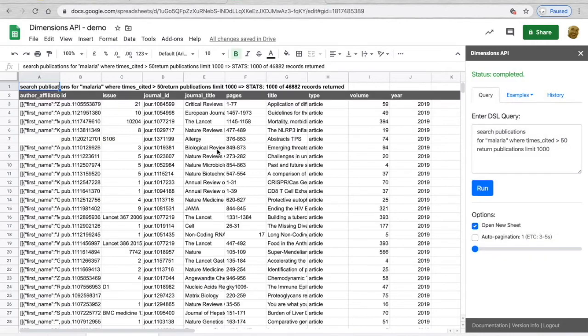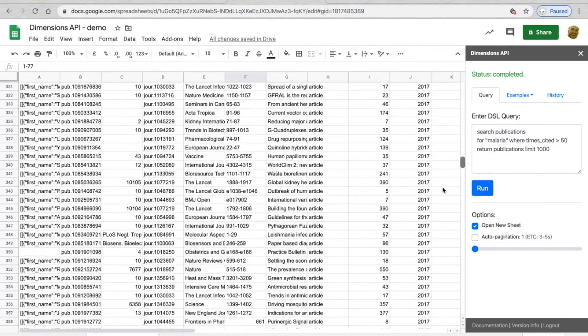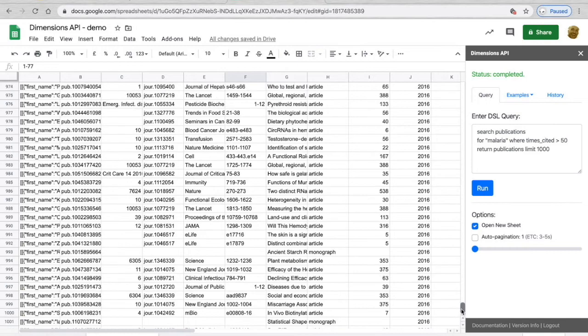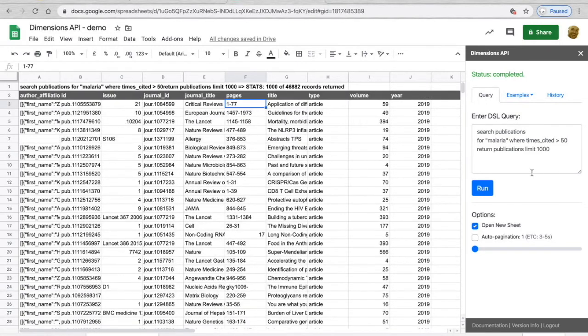There we go. As you can see, all the results are nicely formatted using a tabular format. I got 1000 records here, and these were added to a new sheet that has been given a temporary name using the date and time information.